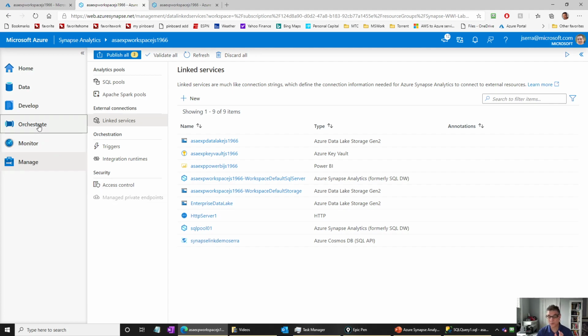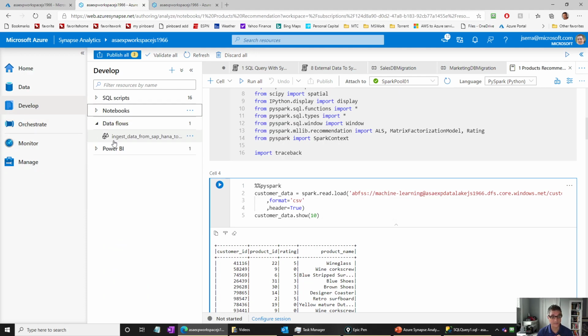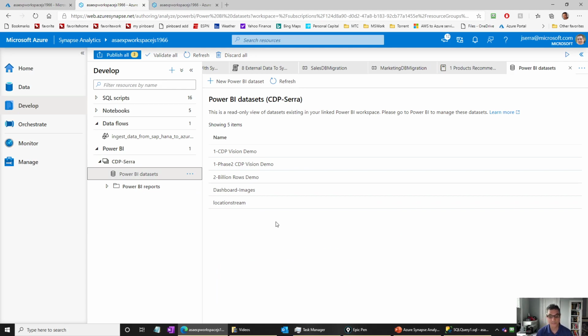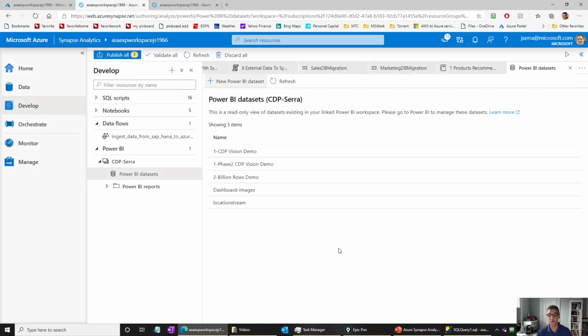So if I now go into the Develop tab here, you'll see I have Power BI that I've linked to this workspace here. I have the Power BI data sets that'll show up in here. And if I want to create a new one, they have a shortcut process where I can choose the SQL pool I want to use and download the pbids file, which is the connection information. So I can then quickly use Power BI Desktop if I wanted to interface with the data that's sitting in the workspace here and create reports.